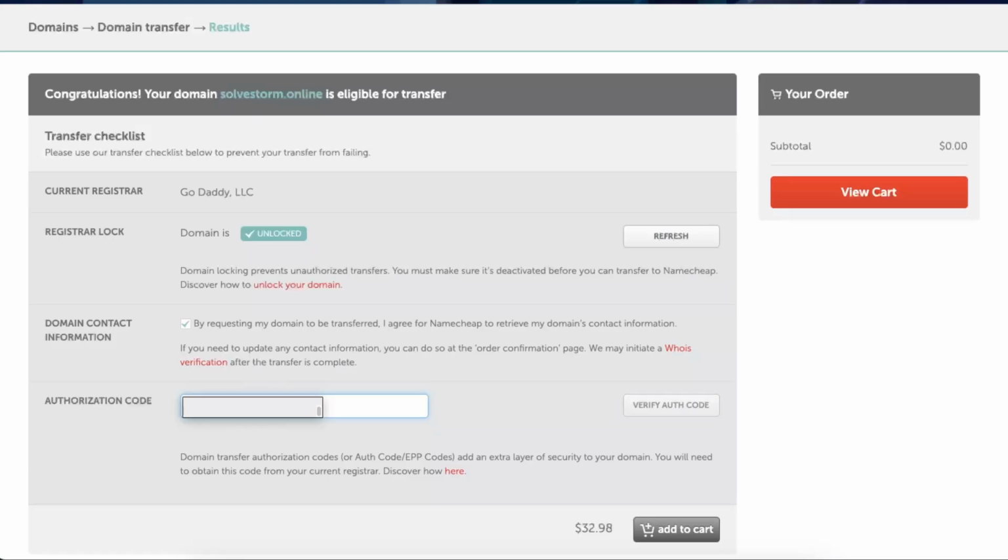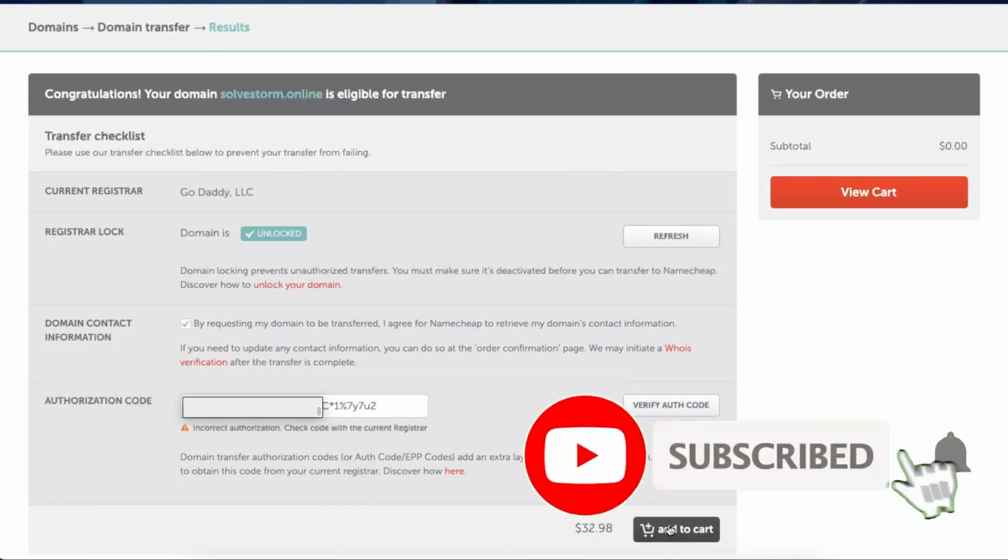Now here on Namecheap, you want to paste your authorization code. And after that, click verify authorization code. And after that, you can go ahead, add it to cart and transfer your domain.